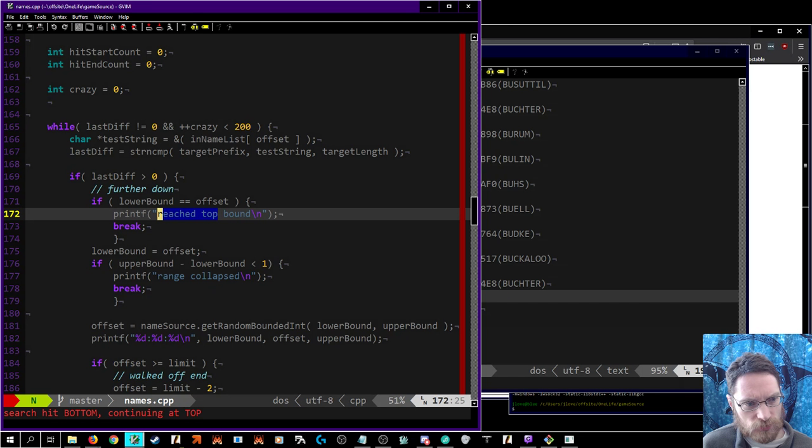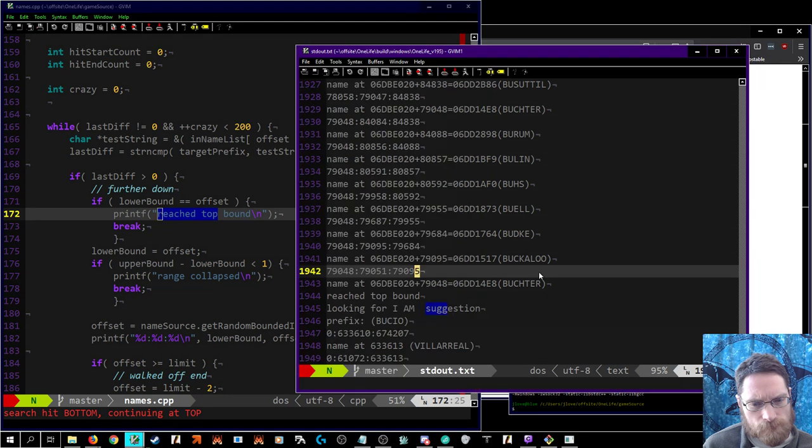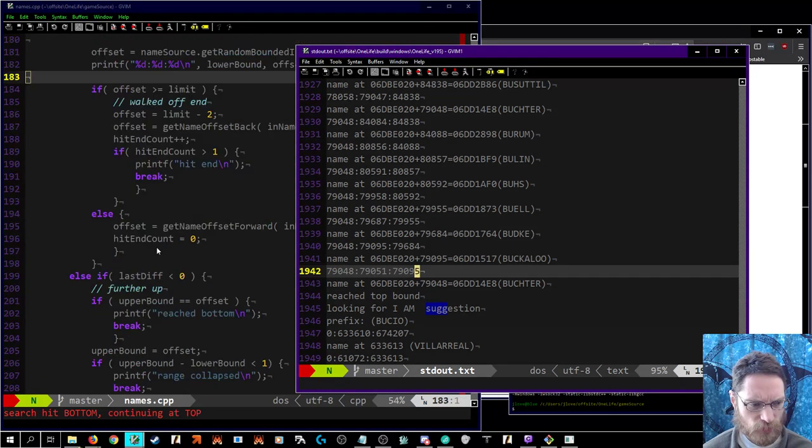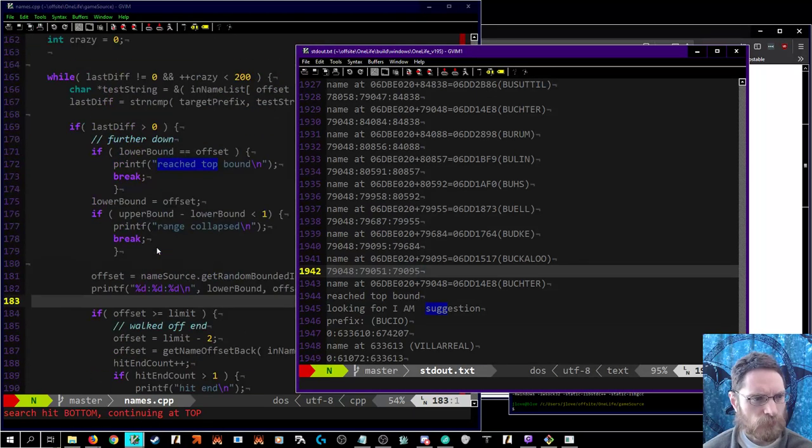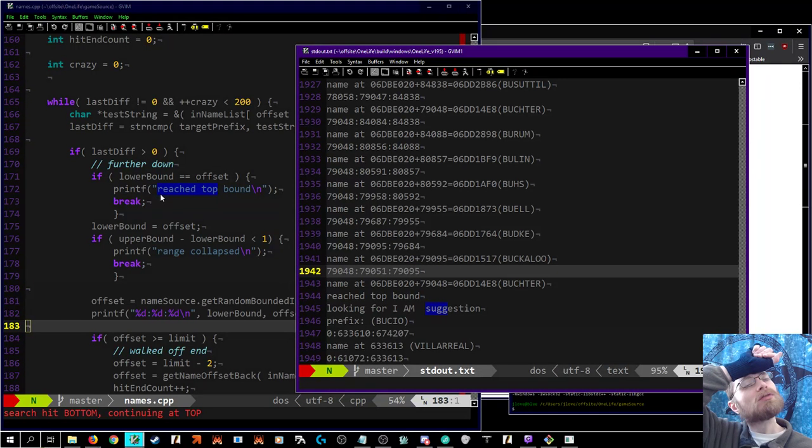Oh, did I... So we did a string compare. This is about to update the top? All right, this is about... So we said last diff is up, so we're traveling up.